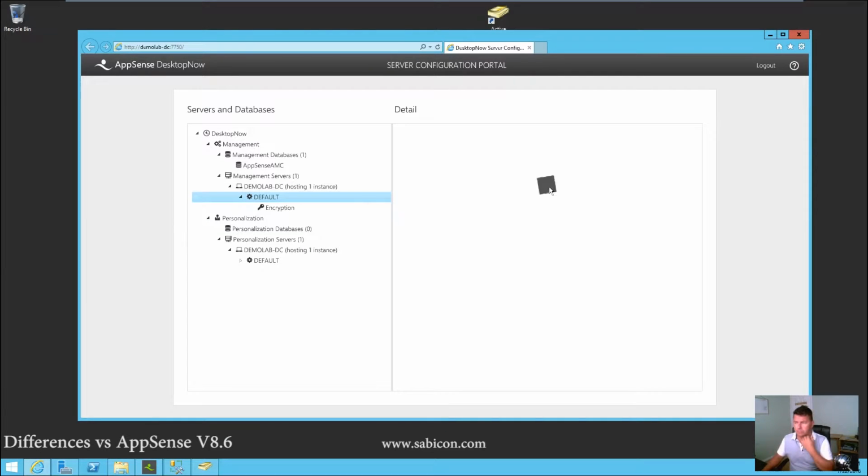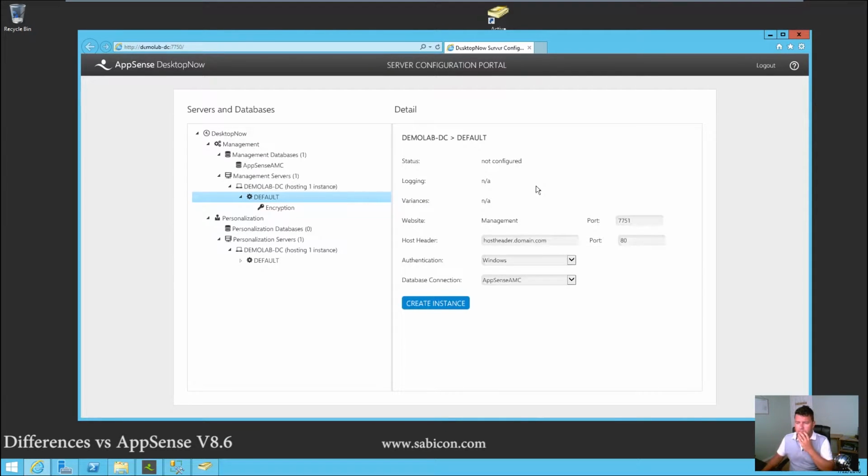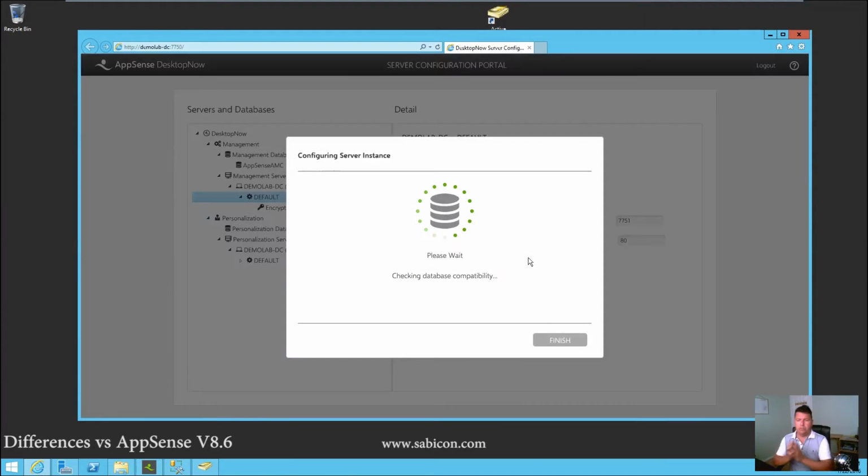Let's take a look. Okay, so state is not configured. So okay, we have our host header domain, port number, authentication, and database connection. So that's the only AMC database we've got. So I'm guessing we just hit the create connection button. So I'm checking to see the version of the database. This should be setting it all up so that this domain, this AMC connects directly into this AMC database.